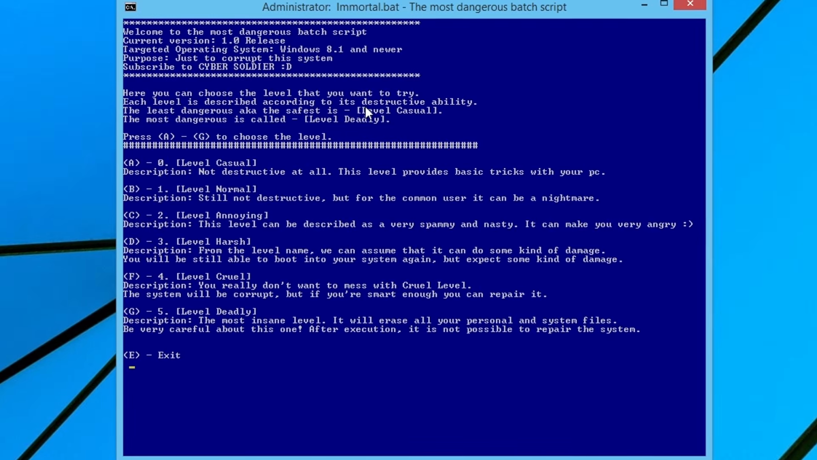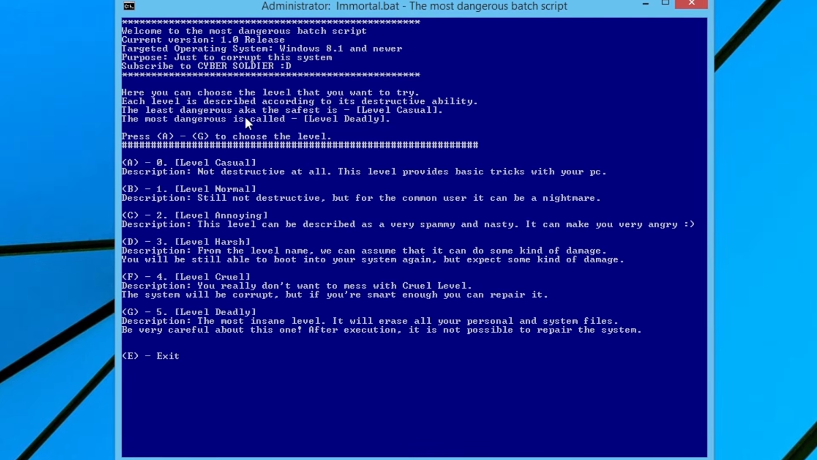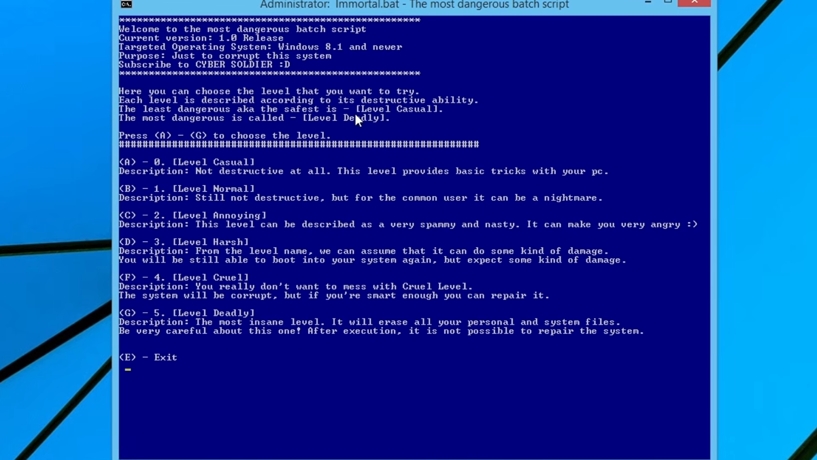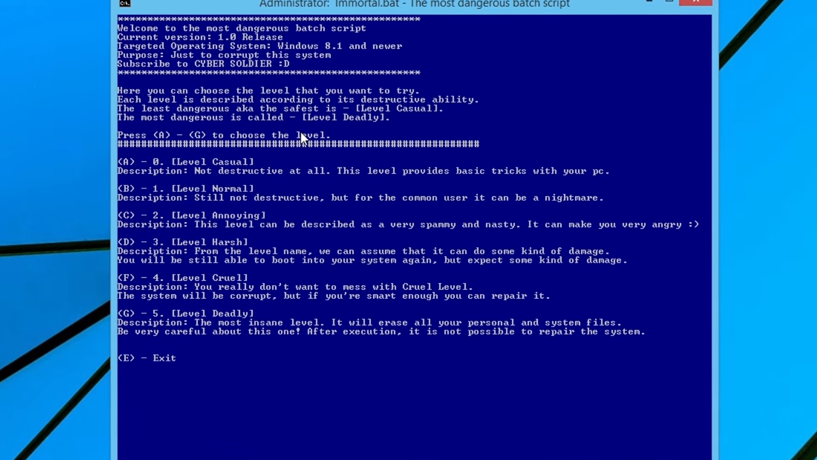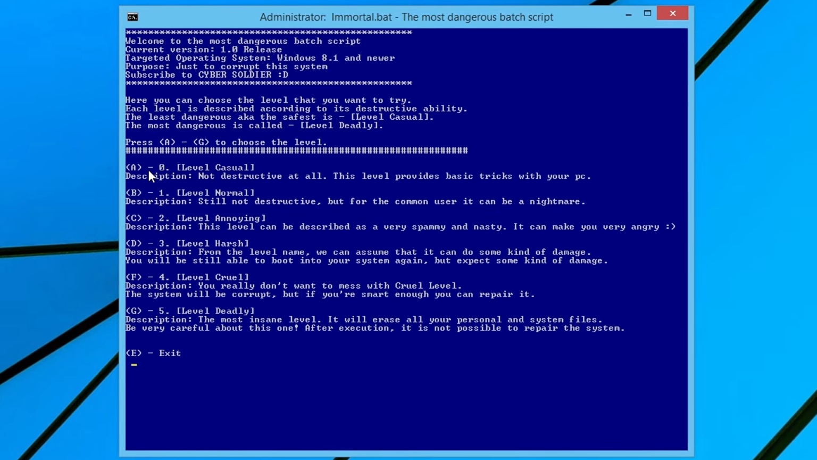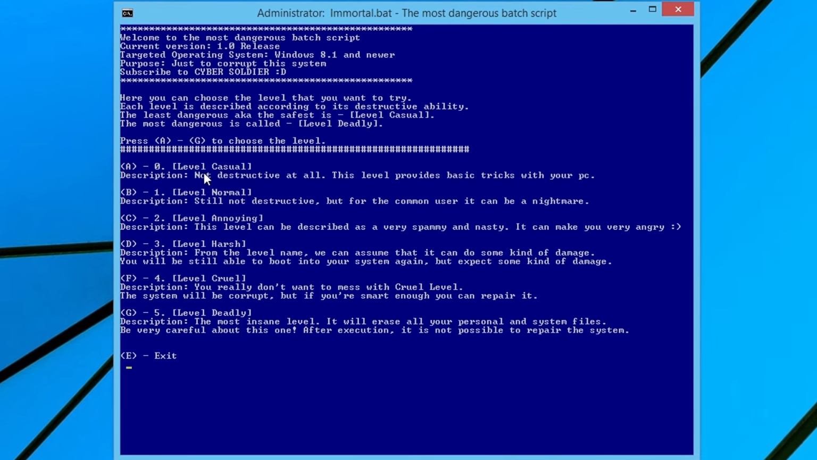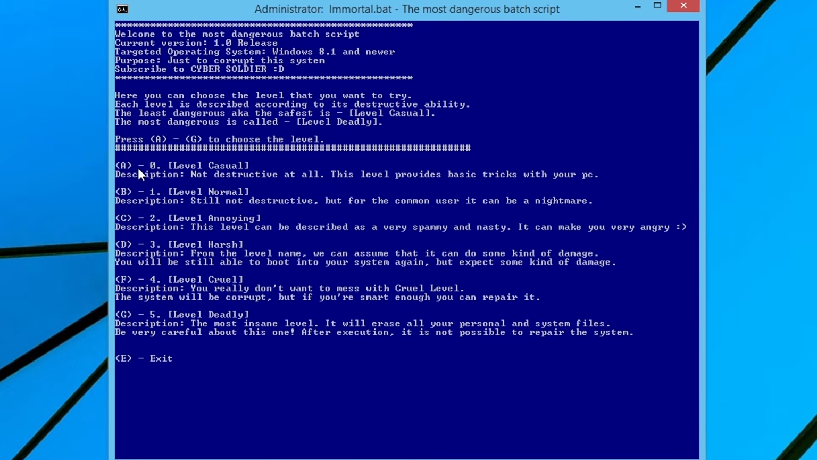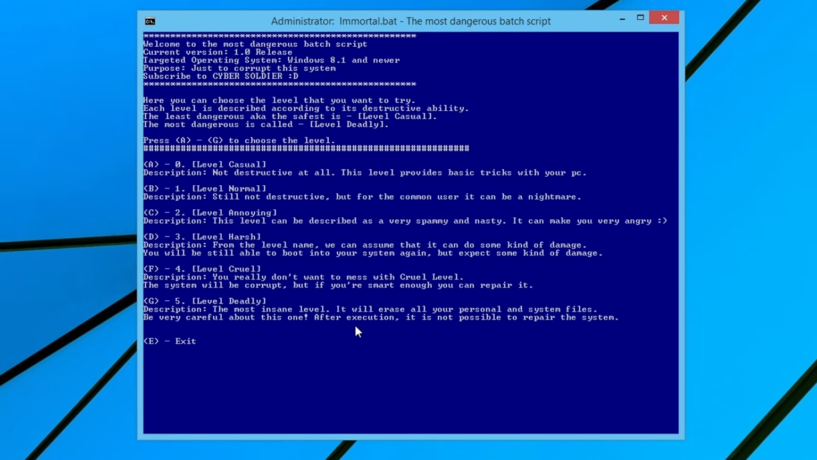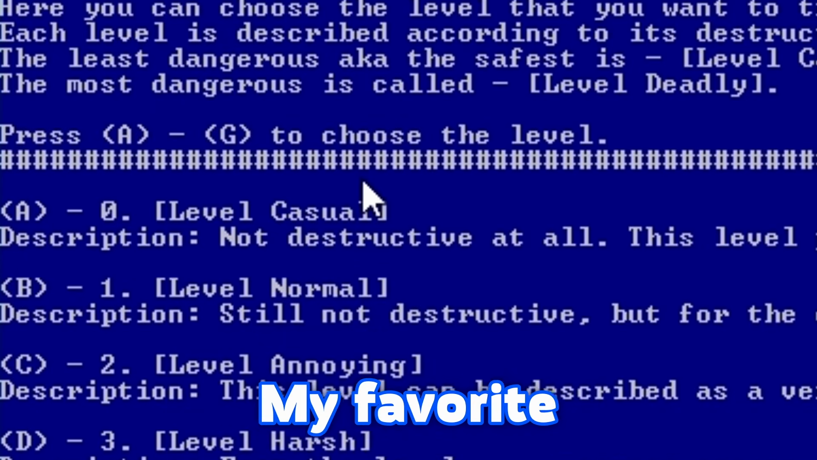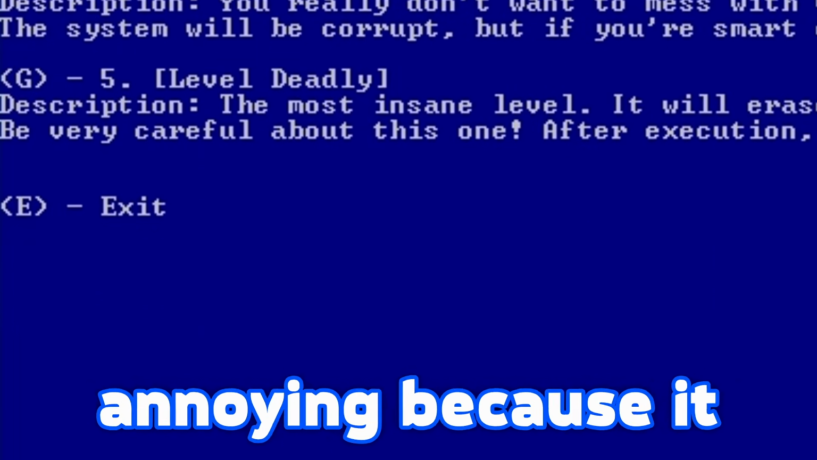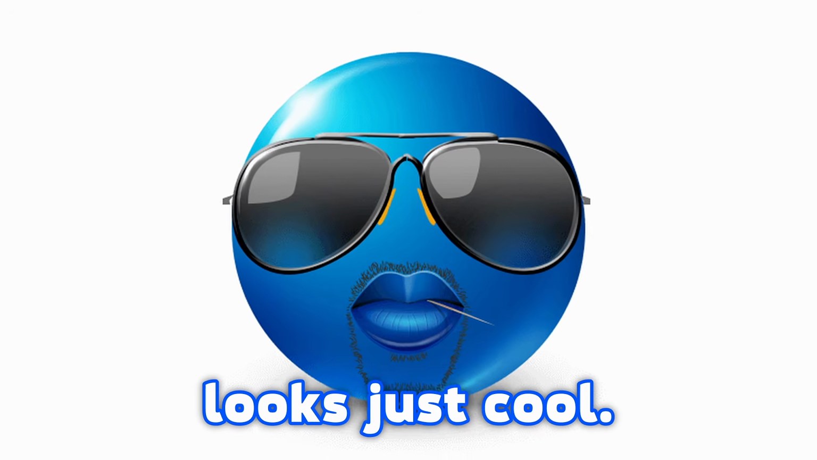Here you can choose the level that you want to try. Each level is described according to its destructive ability. The least dangerous, aka the safest, is level Casual. The most dangerous is called level Deadly. That makes sense. So we're going to start with the easiest levels, the harmless ones, and then continue until we reach level Deadly, which is the most insane level of all of them. And my favorite level is definitely Annoying, because it looks just cool.